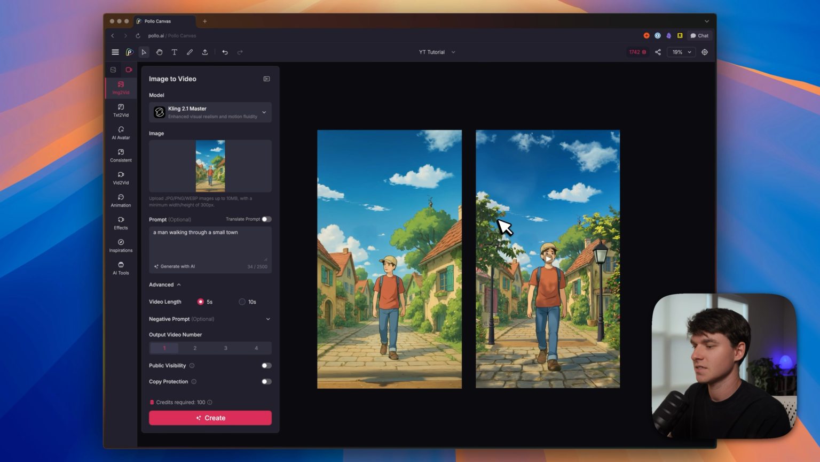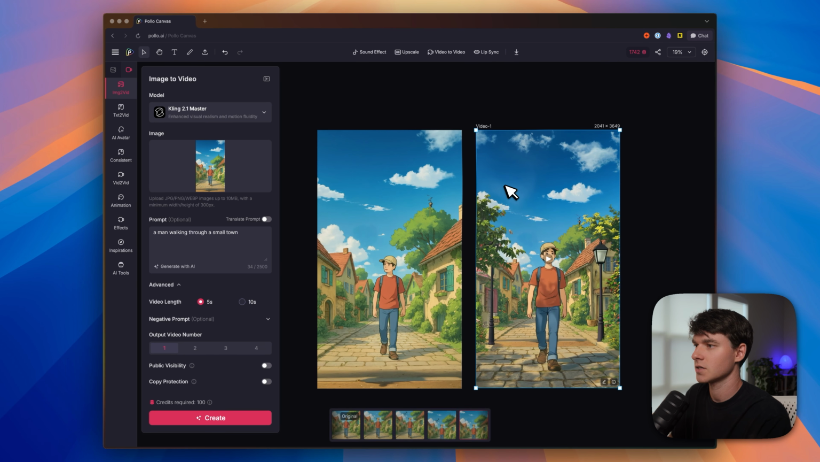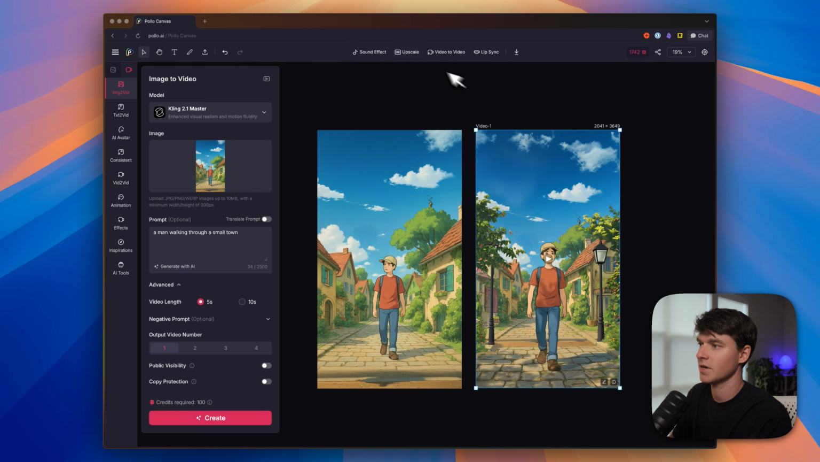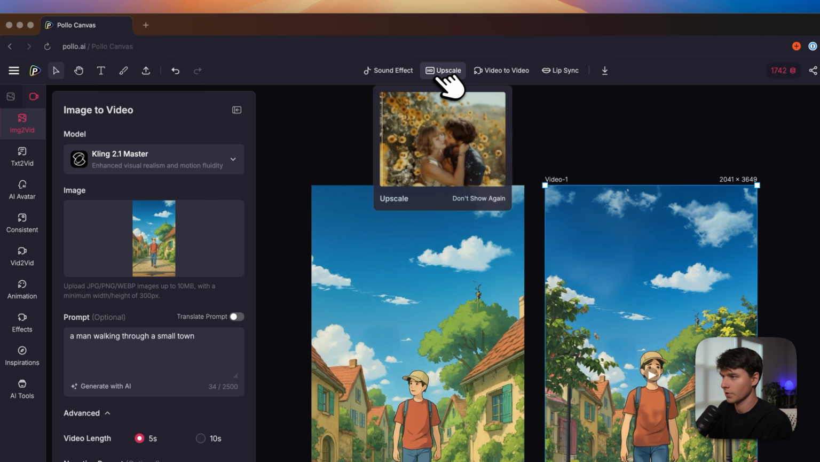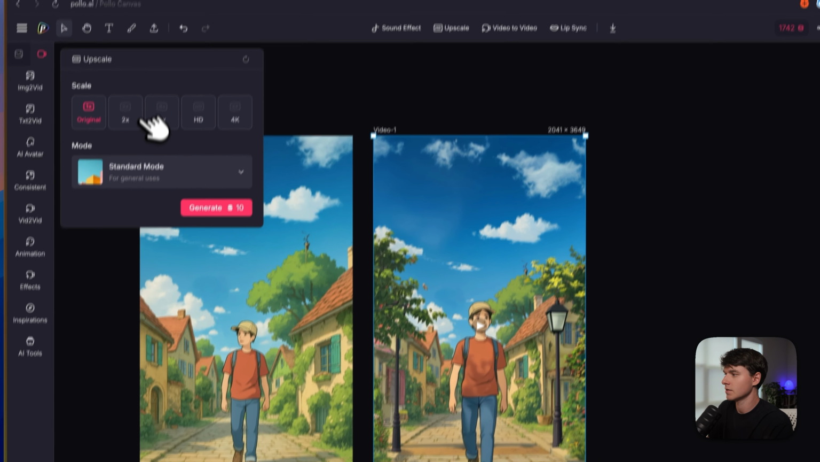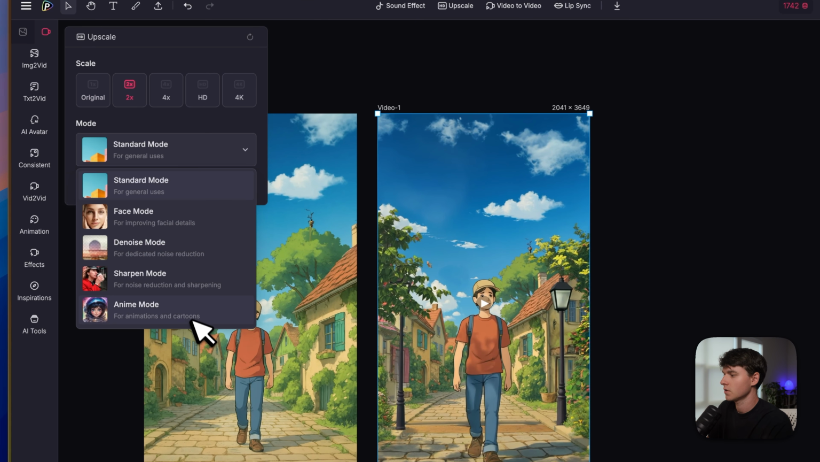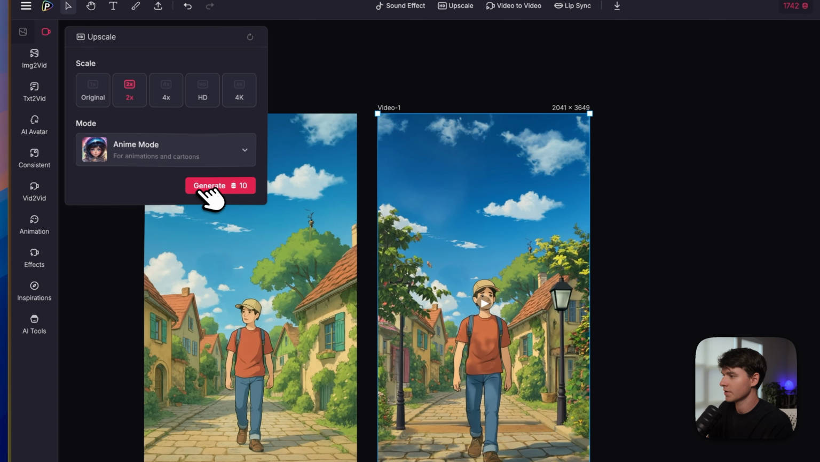Now, because this is a video, we have some different controls here. So this is what we had for images, and if we select the video, it's a little bit different. I think importantly, we should definitely upscale it. So let me go ahead and do that. So we'll select anime mode and click generate.